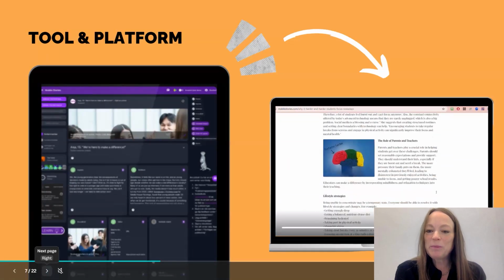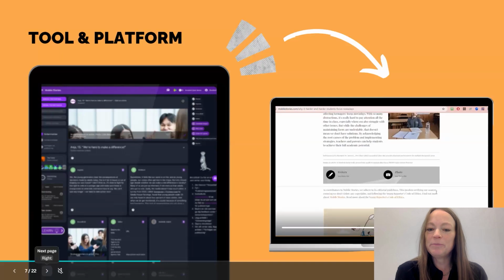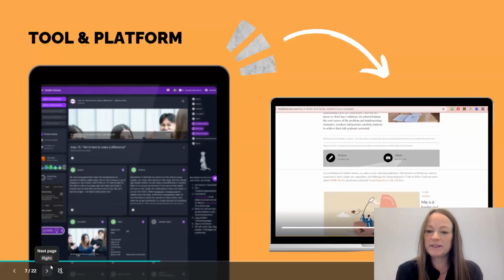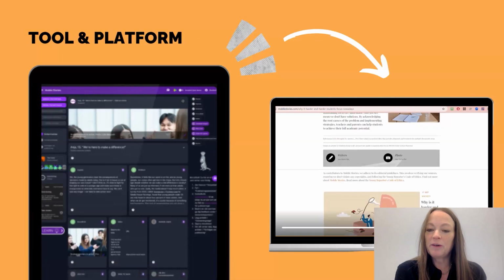And the articles published there can be seen and read by anyone, so they are publicly visible. And our teachers working with Mobile Stories often use those articles for inspiration and as example articles in their classrooms.